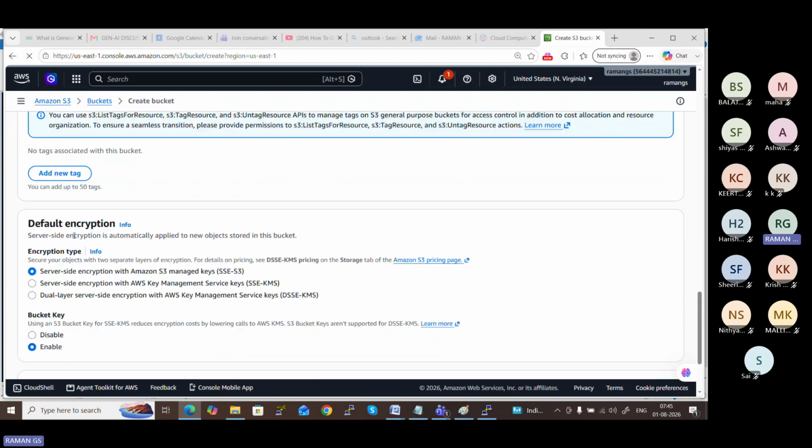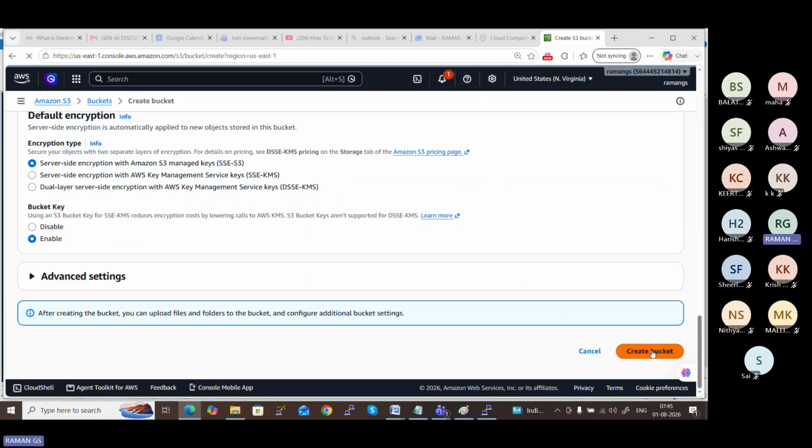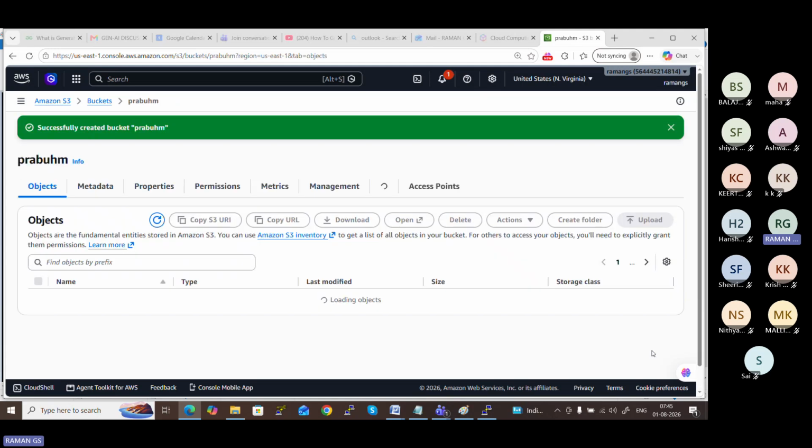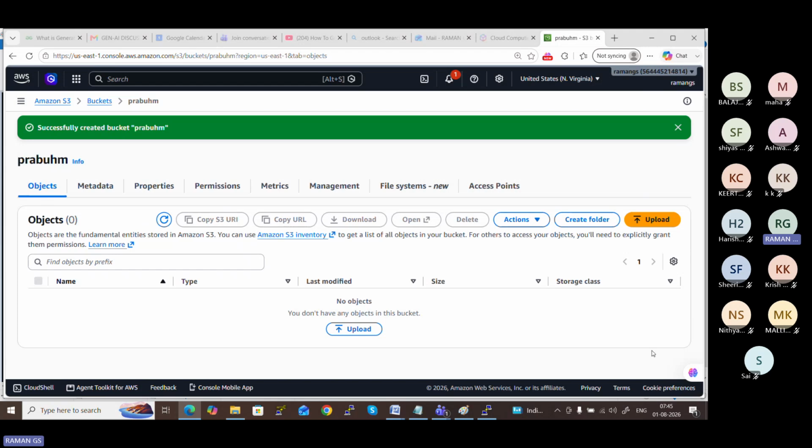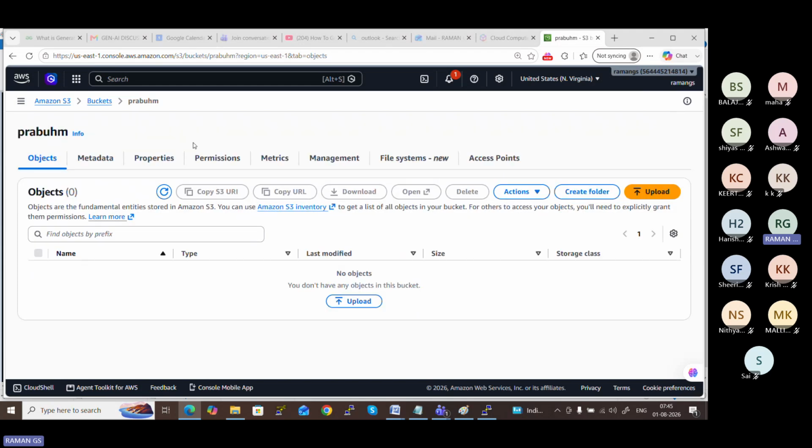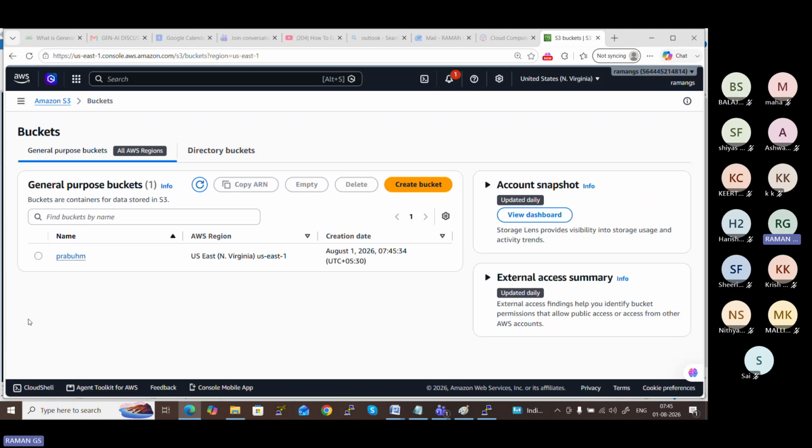These are all other properties that we will discuss when creating a bucket. So now I just created a bucket with the name. If the name is already present, it will show an error, name already present. Since the bucket name is not present, it created the bucket. I created a bucket under the name Prabhu. Now I am in the bucket.